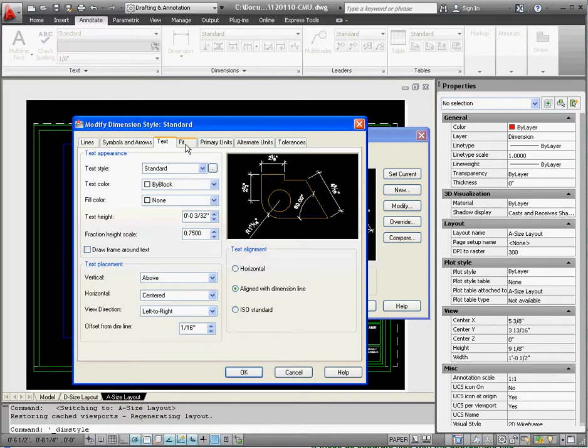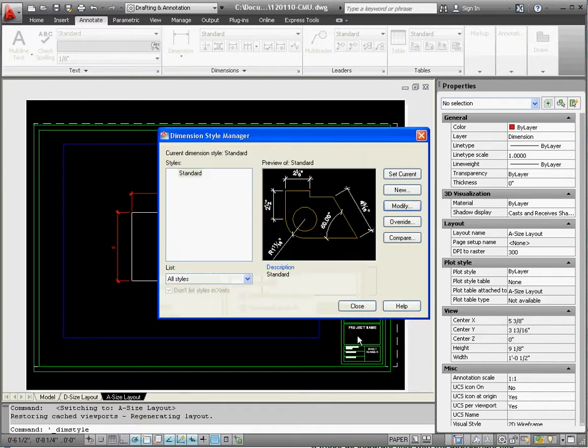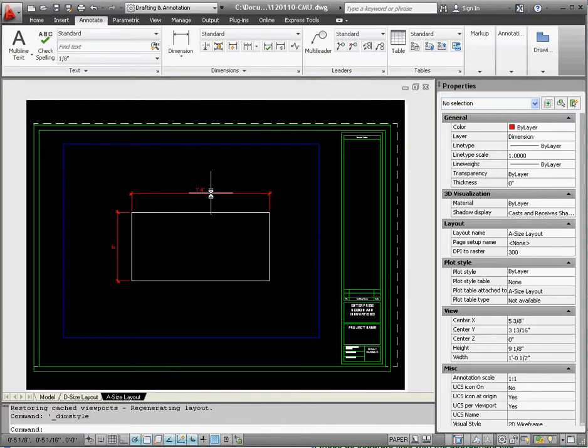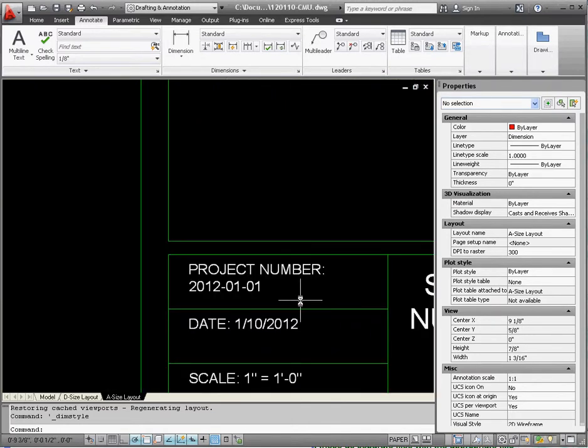In fact, just to reiterate, the only thing we're going to change on this tab here is our scale factor, which is 4 in this one. But you notice that this is supposed to be 3/32 of an inch, our dimensions here, which is correct. If you were going to measure that in the page, it would be 3/32 of an inch. But this text here in our title block is also supposed to be 3/32 of an inch.